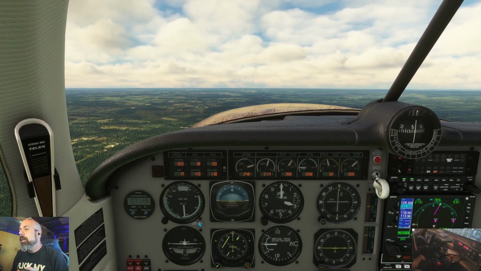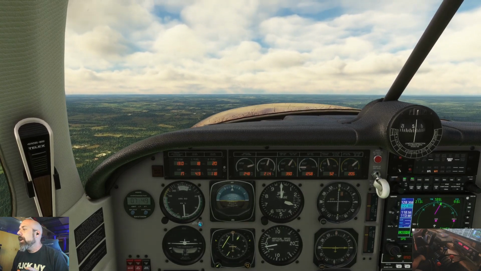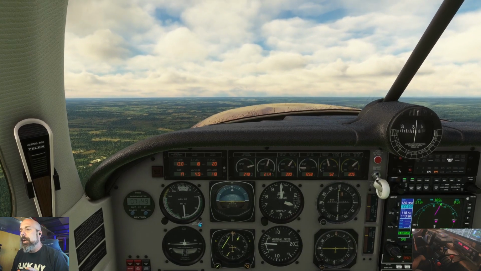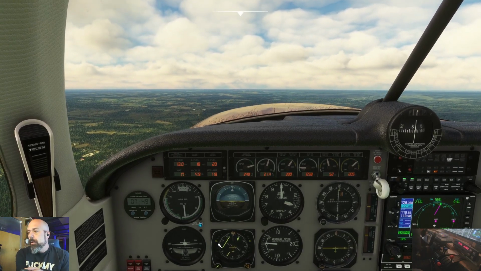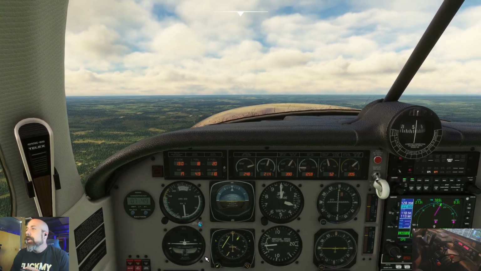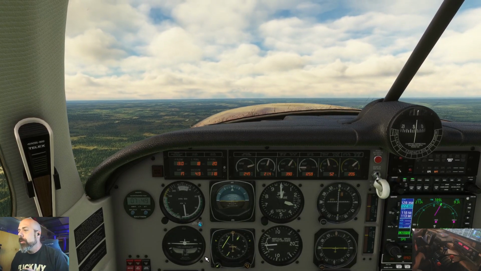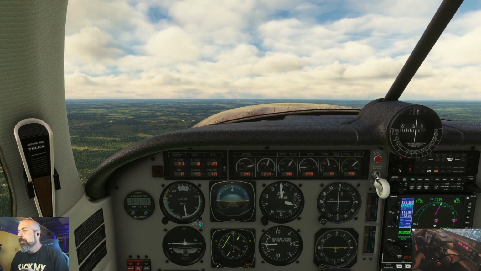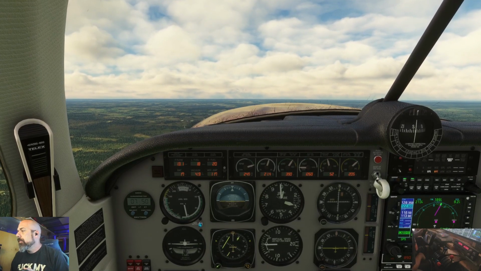Turn us right onto the runway heading, and then we'll keep an eye on this, the little yellow markers. When they get to the center, we'll see if I can't catch it. The last couple flights I have had a horrible time trying to catch that.